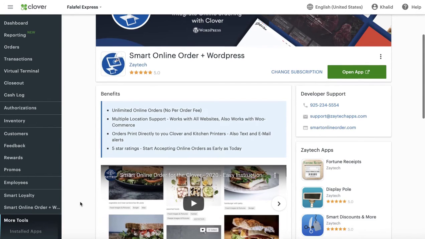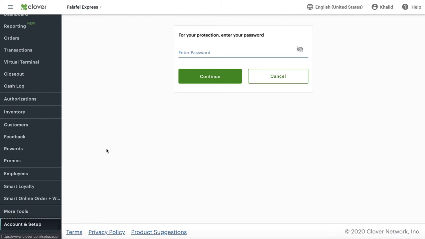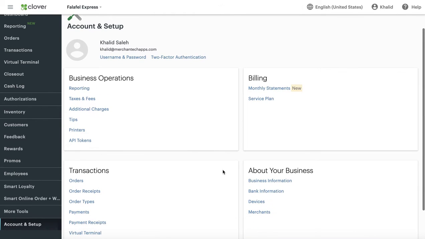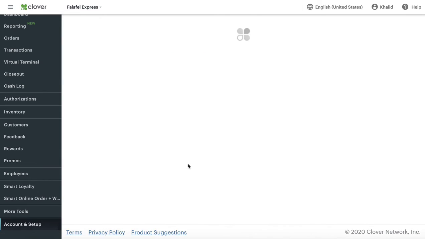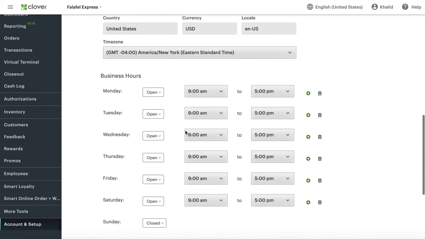Now that we've done that, we have to do a couple of more important steps. Press Account and Setup again. You may have to enter your password, so go ahead and enter your password. And once you do that, press Business Information, and then you want to check your business hours. Make sure it's correct. Here's your business hours. Make sure you have these here.